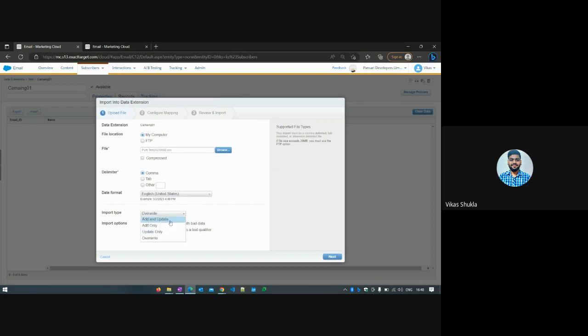There are different types available here. Add and update, so we can add data and update the data that is already inside the data extension. Add only, update only, or we can use override. What override does is that all the data that is inside that data extension will be erased, and the data from this file will be imported inside that data extension. For now, as the data extension is already empty, I'll select override and I'll go next.